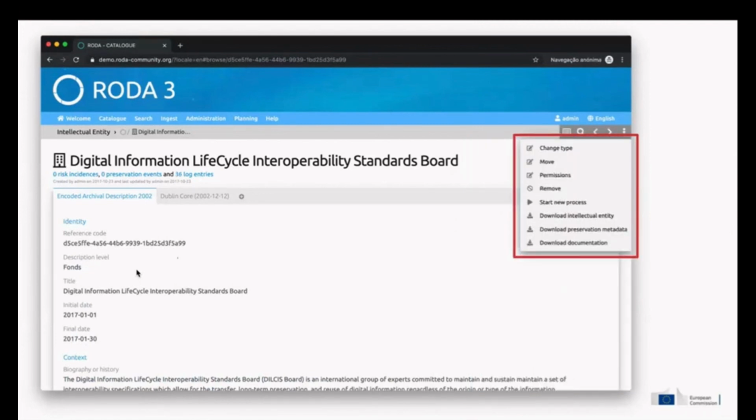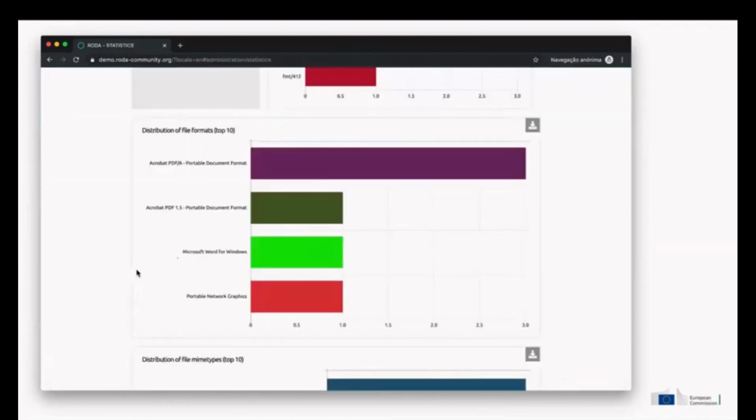Also, we have a set of options related to managing the AIP, namely moving it in the hierarchy, changing the permissions, and downloading the whole AIP, I mean the metadata and the data, or simply some preservation metadata or the documentation itself.